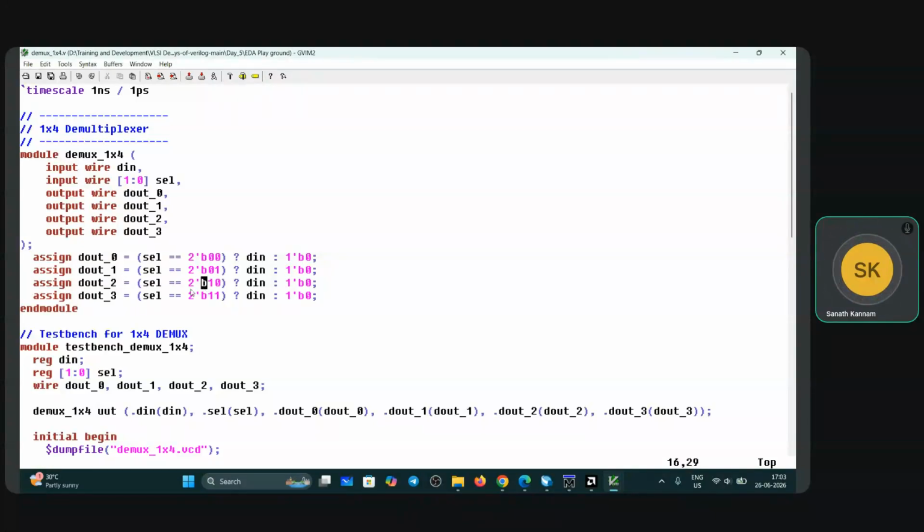Selection equal to 2'b10, D in equal to 1'b0. So D in is assigned to D out of 2, otherwise it is 0. If D out of 3, that is selection equal to 11, then D in is connected to D out of 3, otherwise it is 0. Based on this, I wrote the code.